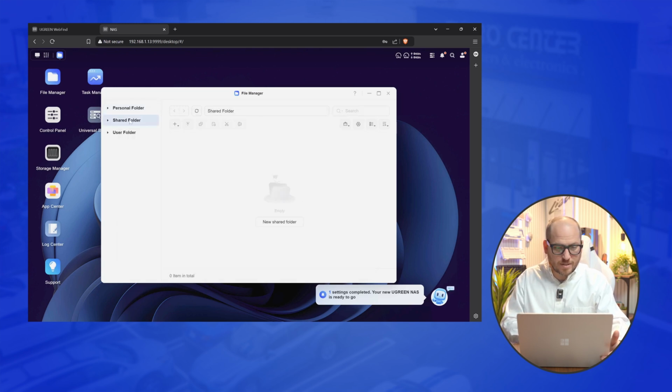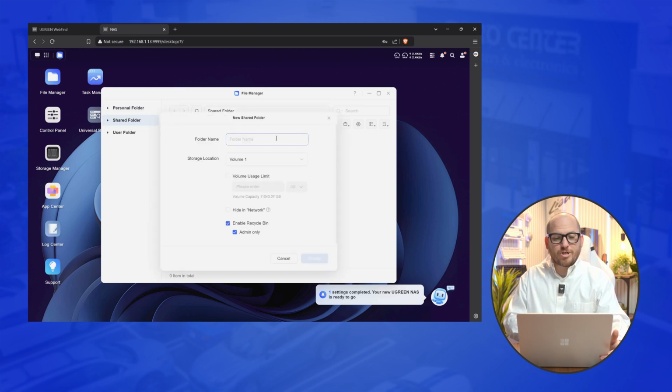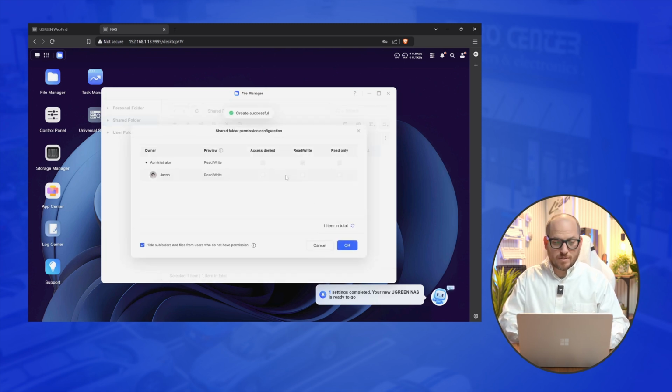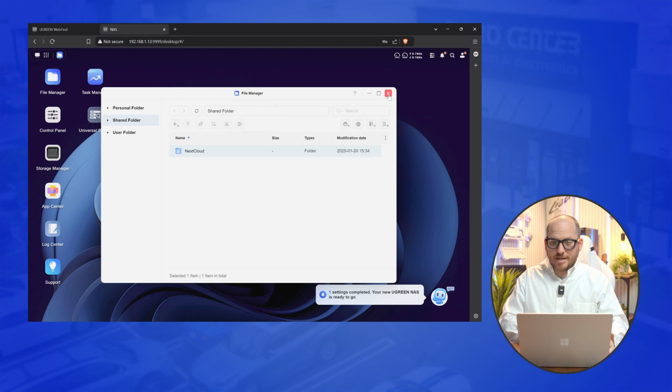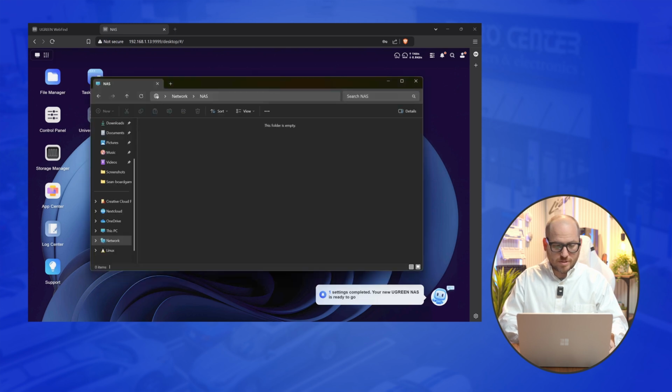Now, I'm going to go to shared folder, new folder, create new shared folder. And I'm going to call this Nextcloud. Go ahead and hit create. Now everybody on here, which is just me, can read and write this. Hit OK. And now, if I go back to my file browser and refresh, I now have a Nextcloud folder and a personal folder, which is fantastic.